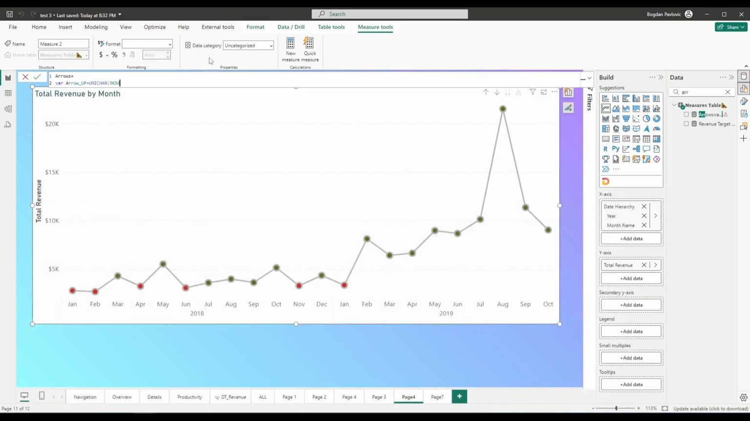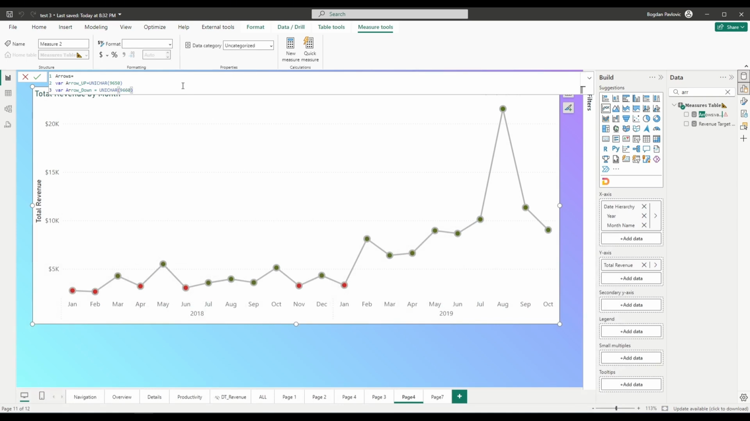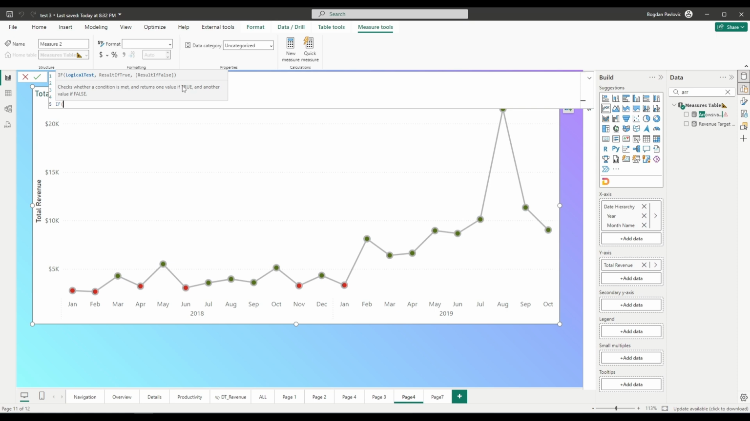Let me copy this and paste it within the function, close parentheses, and let's create a second variable for arrow down. Let's use the same function. Let's open the vertex page and let's select arrow down. So there it is, 9660, copy, paste it, close parentheses, and now let's define a rule. So if the value in the line chart, and that is total revenue in our case, is higher than $3,500, so this is our target, you can set any other value or any other function. So if it's higher than 3,500, then we want to see arrow up. If it's not, then the other result will be arrow down.